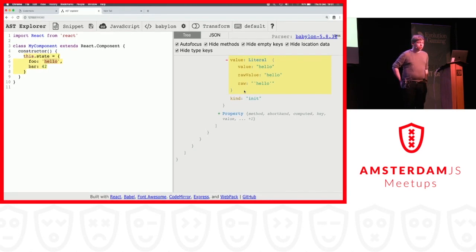So this is basically a tool that you will probably need if you start making stuff that I'm going to talk about in a bit, because there's no way you're going to remember all of this by heart.